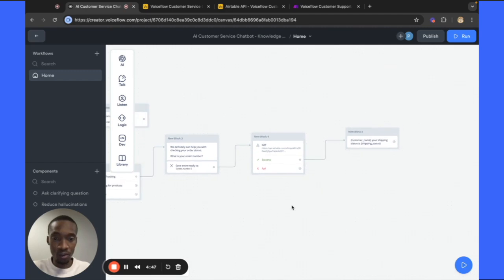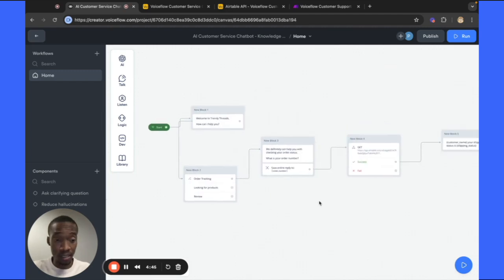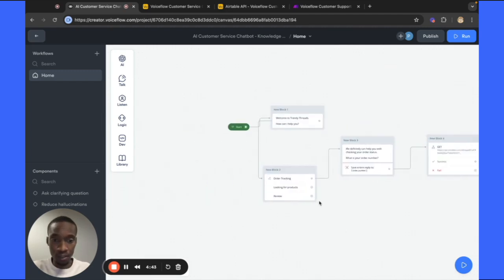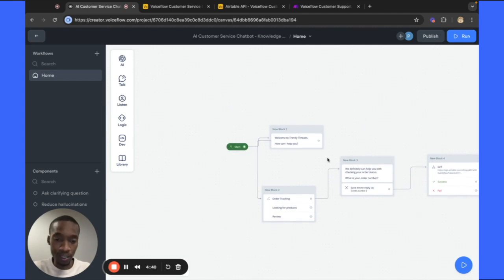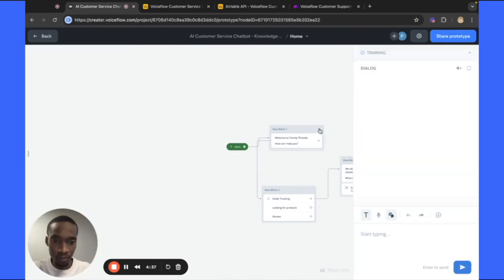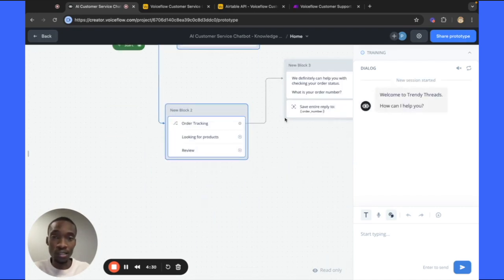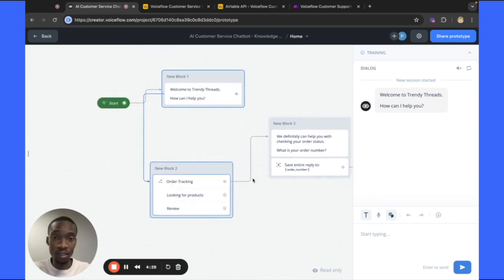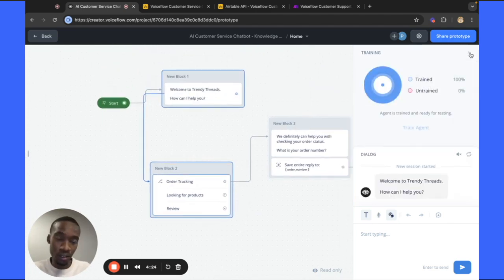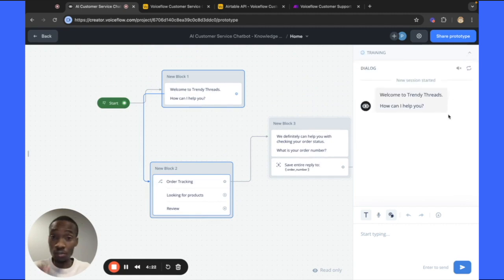So now what we need to do is test to make sure that everything is fine in terms of order tracking. So we'll just go over here and click over here at the start. So welcome to Trendy Threads. And it's also important to make sure, guys, that you constantly check if your agent has been trained. So in order to do that, just click the arrow up here where it says training, and mine has been trained, so 100%. So just make sure that it's trained before you actually test the chatbot.